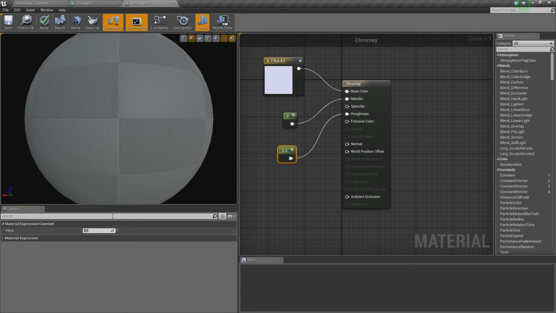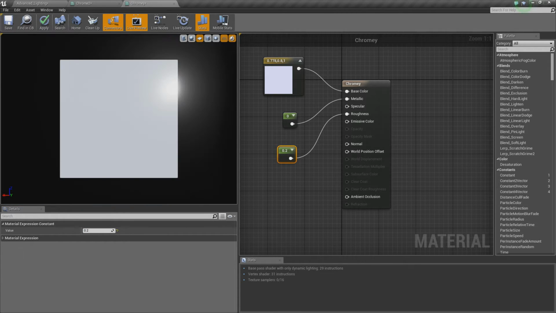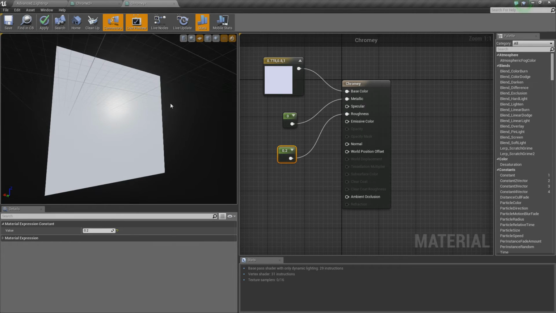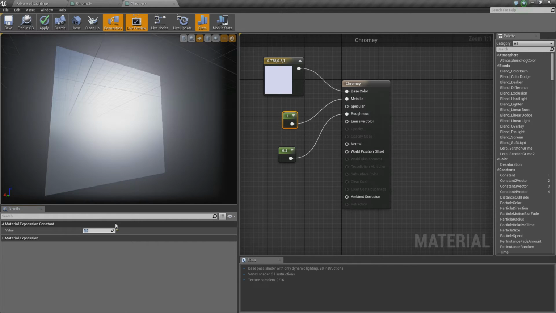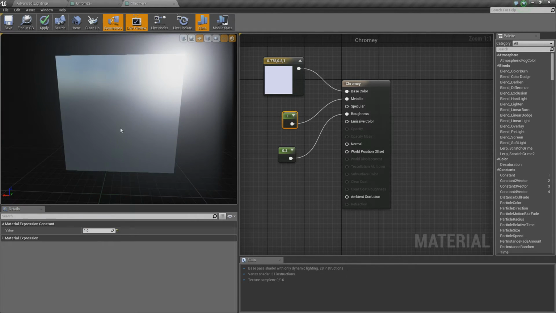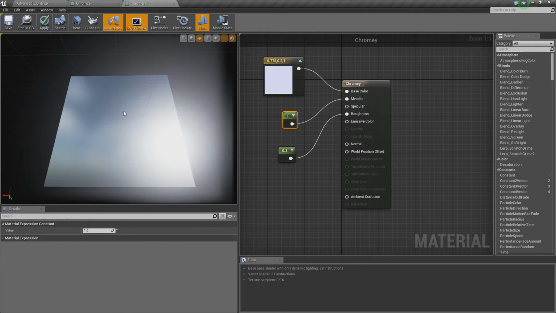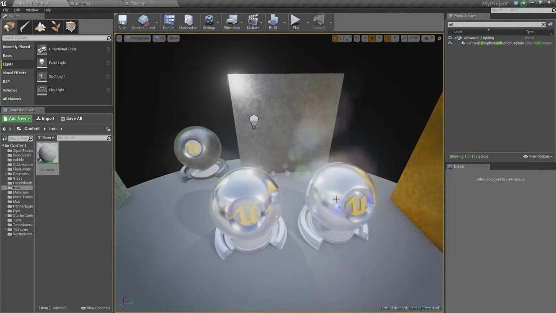Now, the big difference between something being metal and non-metal is, if you look, it's pretty white and everything. If I change this to a 1, so either 0 being non-metal or 1 being metal, or using a texture map to determine that for you. So if I put 1, you can see, because it's very reflective, it looks like a metal. If we click apply and go back to here, you can see that now looks like that. So that's how you go about making a very basic chrome material.